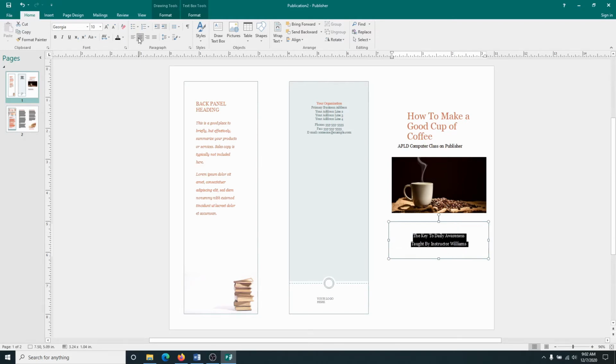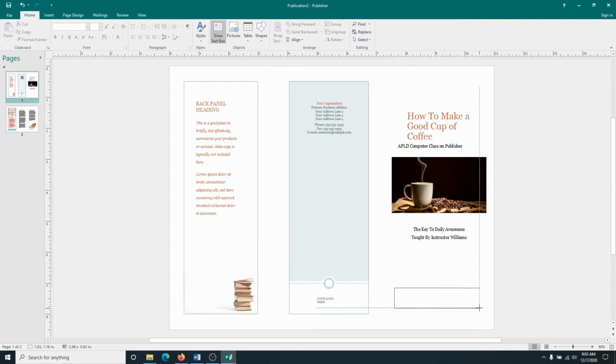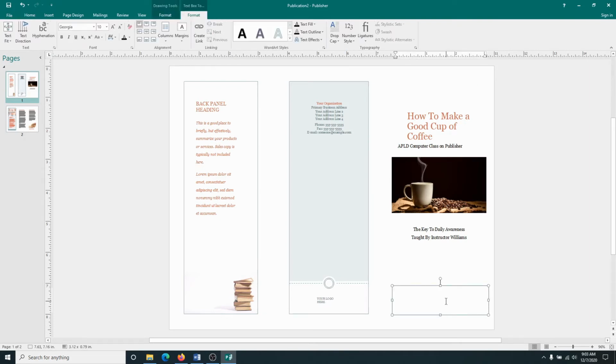I'm going to center that. And then we can resize the text box because we don't need all that extra space. And then at the bottom we're going to add another text box. And this is going to give us the contact information for our institution.